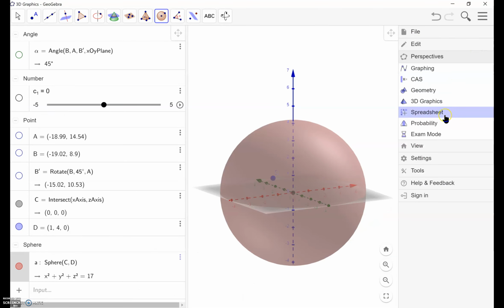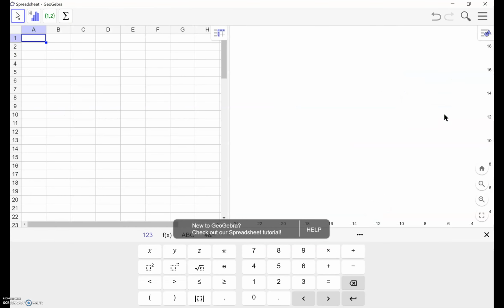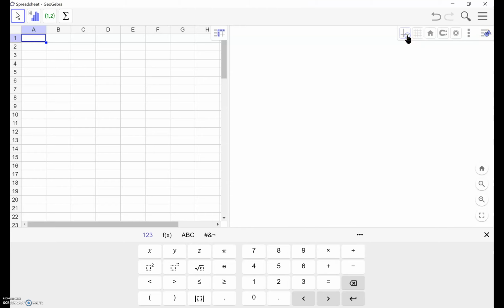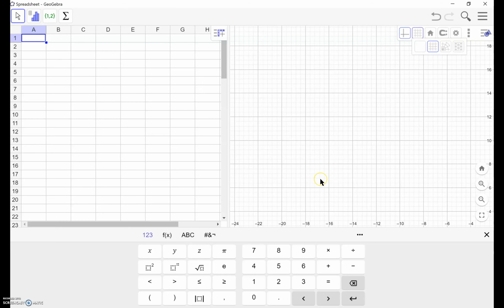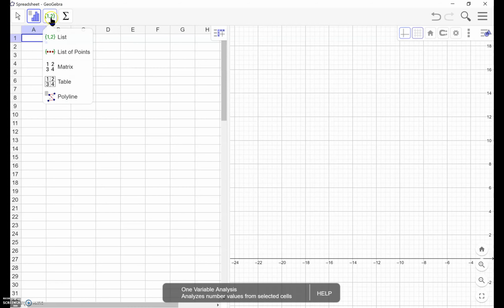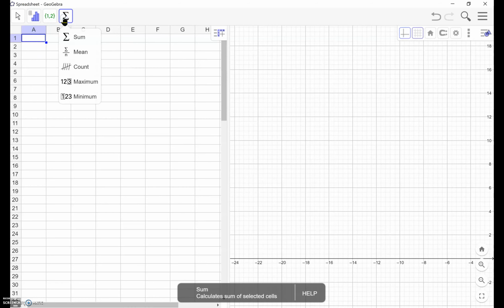Alright, just a couple more tools to look at. So next we're going to look at the spreadsheet. So this is for statistics, and you have a spreadsheet on one side, and again you have the graph on the other side, which you can put your grid lines, axes, whatever you would like there. So there's a few different tools to check out here. It has kind of the basic functions of Excel that you might use for statistics.